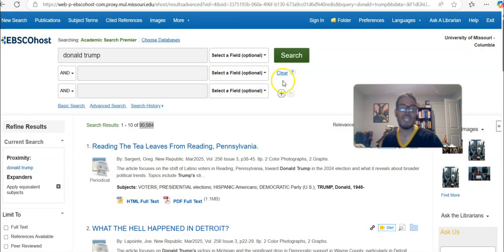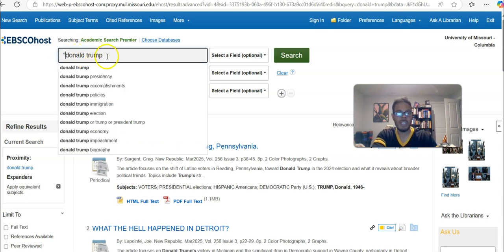Well, first of all, this search does not even search specifically for Donald Trump. This is searching for Donald and for Trump. So if both of those words appear anywhere in the record, or anywhere in the article if the article is HTML, then it's going to show up here. So one thing that we can do in order to reduce our number of returns is put quotation marks around it.